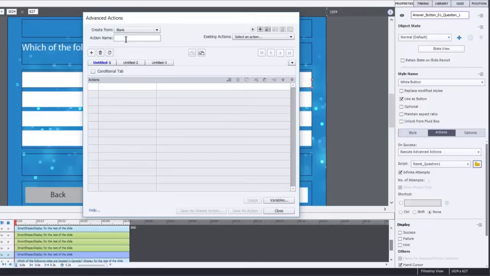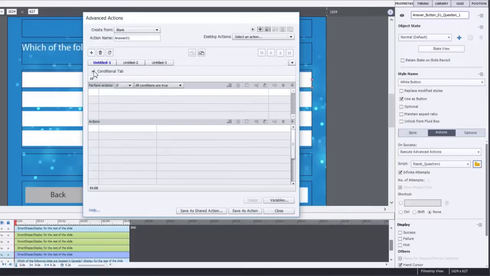And I'm going to call this Answer 01. This is a conditional action. And we're going to first of all check the value of the variable associated with the first button. So we're going to select a variable. In this case, it's going to be v underscore answer 1 question 1. We'll check to see if it's equal to the literal value of 0, which it should be if you're starting out.